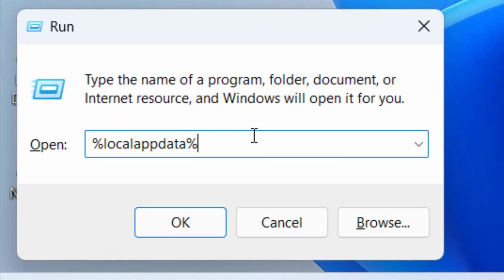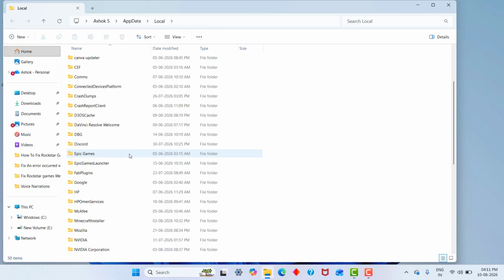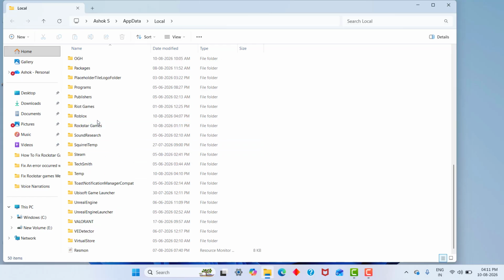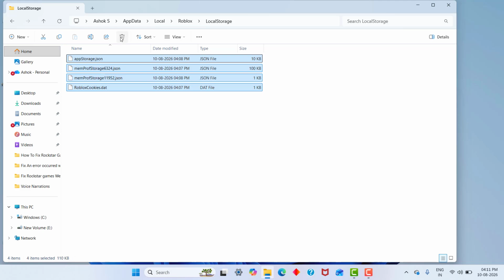Open Run and type the following text: %localappdata%. Click OK. Scroll down and search for the Roblox folder. Click it. Click the local storage folder. Delete the files inside the local storage.